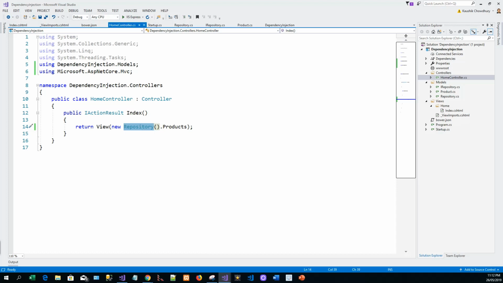Now tightly coupled components are bad programming practice, since they cause problems in maintenance of the project, because if one component changes, then it will affect the other components too. The problem when unit testing the components will come.